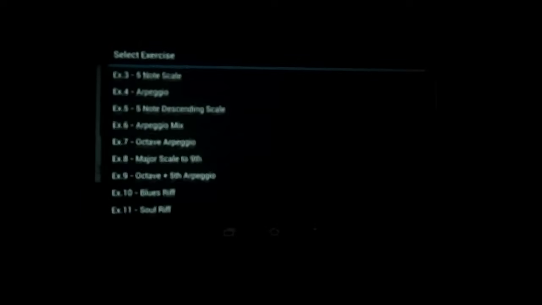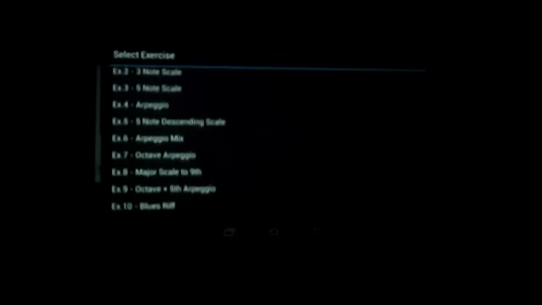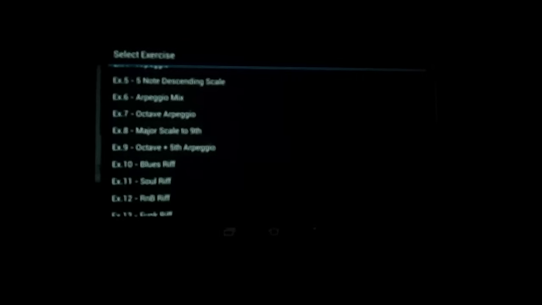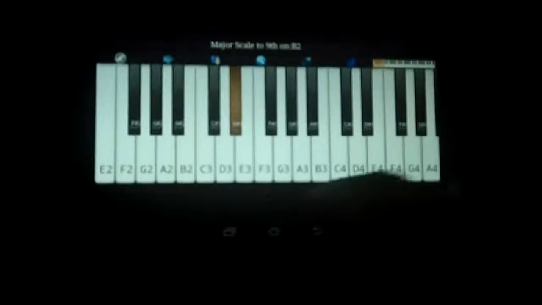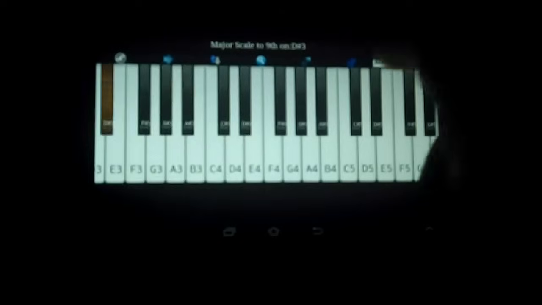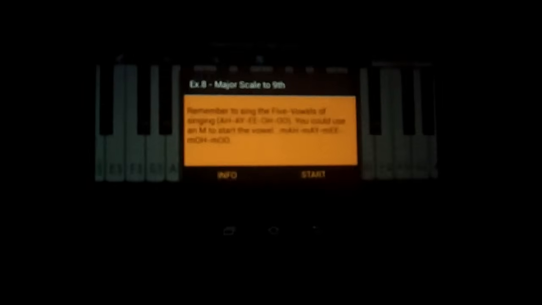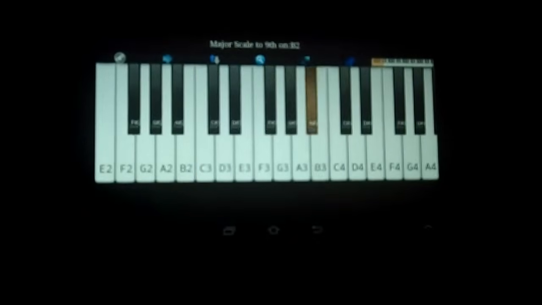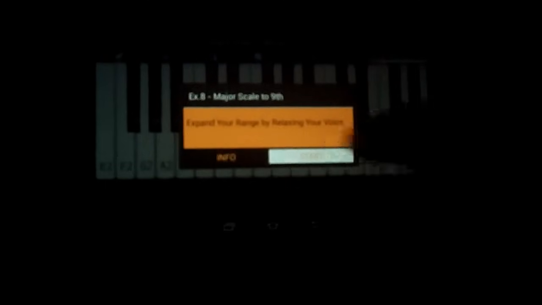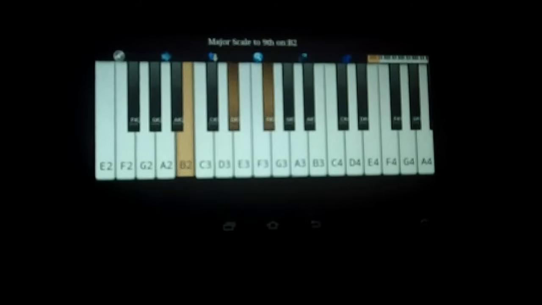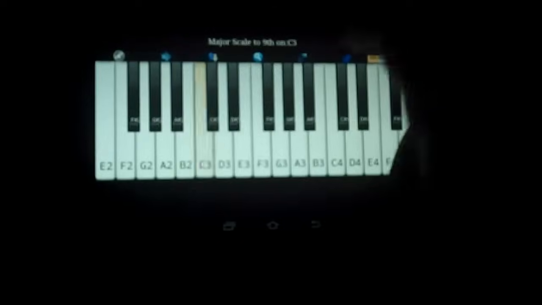Okay. And then we go back and you see there's quite a few exercises in here, but not as many as in the other sections. Arpeggio, 5-note descending scale, major scale to the 9th. Let's do this one. Obviously, that's very, very quick. And again, you don't want to overdo it. Advanced is usually good, more than quick enough. Let's go one faster. Pro level on the 9th scale. There you go. So you get the idea.